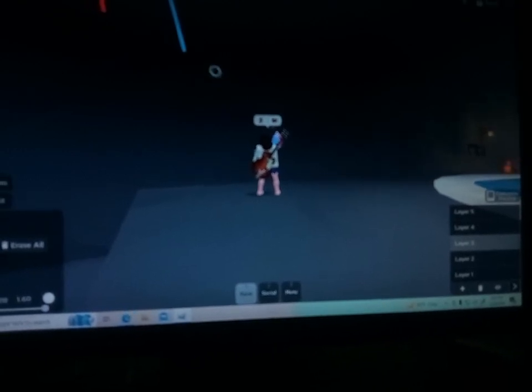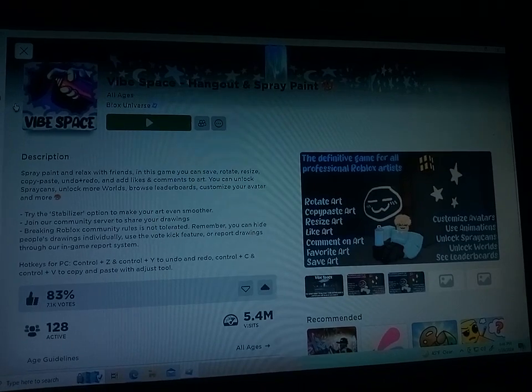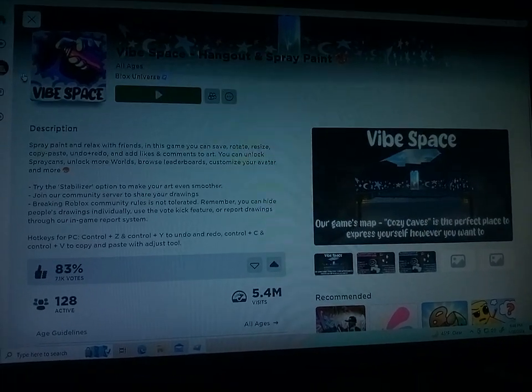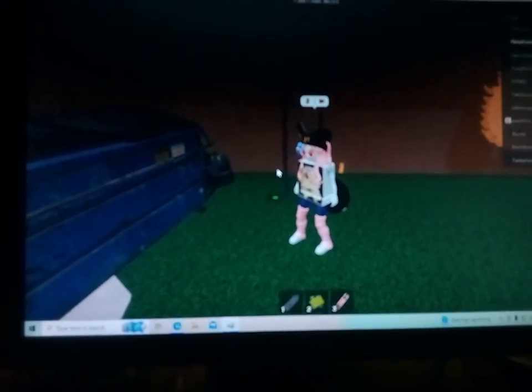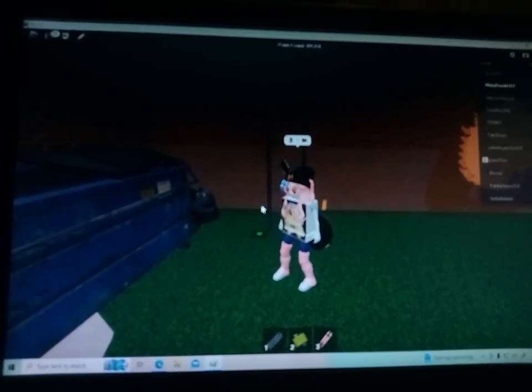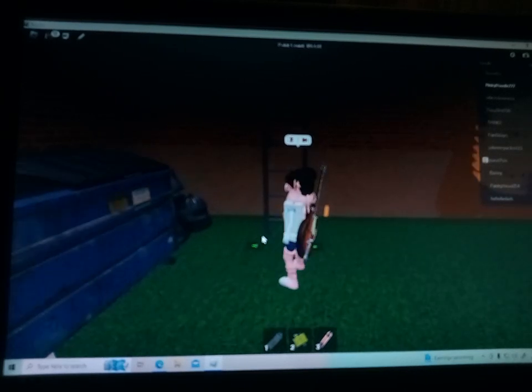Okay, now, so that one is Vibe Space Hangout and Spray Paint. Vibe Space Hangout and Spray Paint was that one. Now I'm back in the spray paint game and I'm behind the train cars. Now I'll show you about this ladder. You can click on this arrow here. Let's say you want to paint on the wall. Click on these little arrows to make the ladder move left or right.